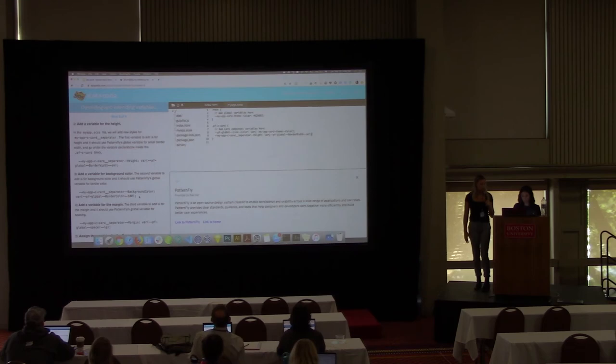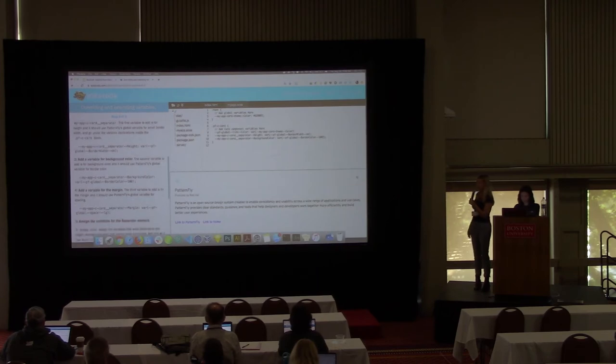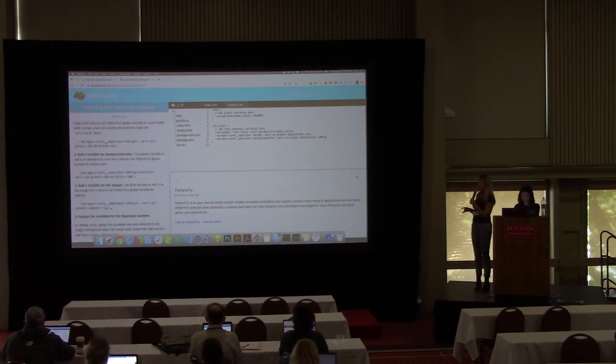Great, so the next variable we want to add is for background color. Jen's copying that line of code there, and then she's going to paste it inside of the card. And you can also see the naming techniques that Jen mentioned in the slides before. And the third variable we're going to use in the card is for a margin. So copy that line and then paste it into the card block too.